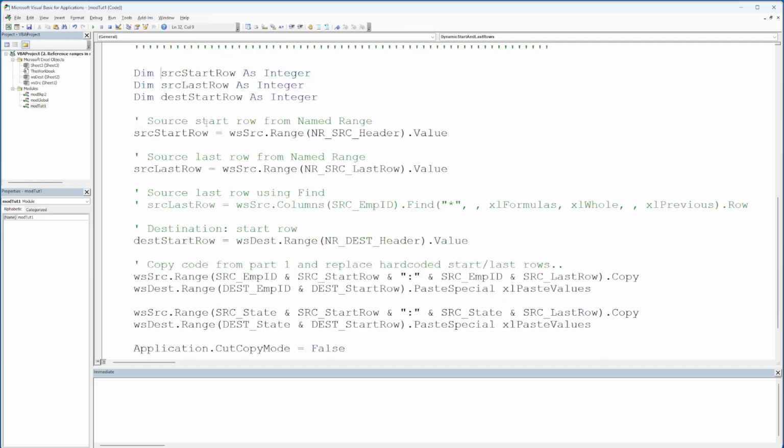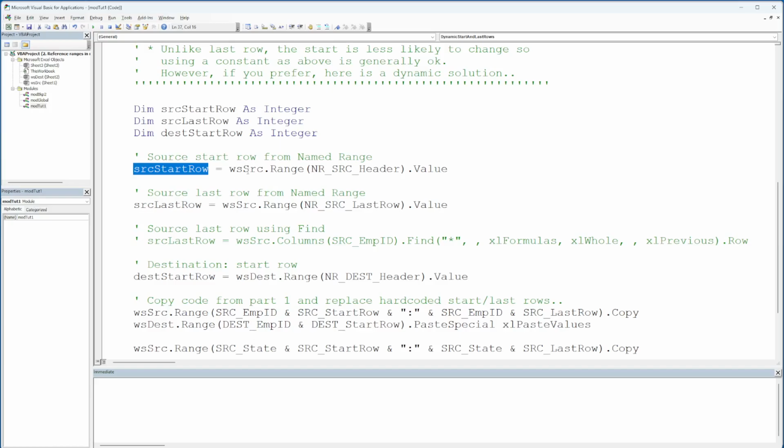So with the start row, the source start row here, we want to use the source sheet. Again, this is using the code name, which I mentioned in part 1. If you are not familiar with it, please check out my other video on how to reference worksheets, as I go into detail there. But this is essentially the same as doing Worksheets("Sheet1") for the source and Sheet2 for the destination. So source, range, and this is the constant for our named range.